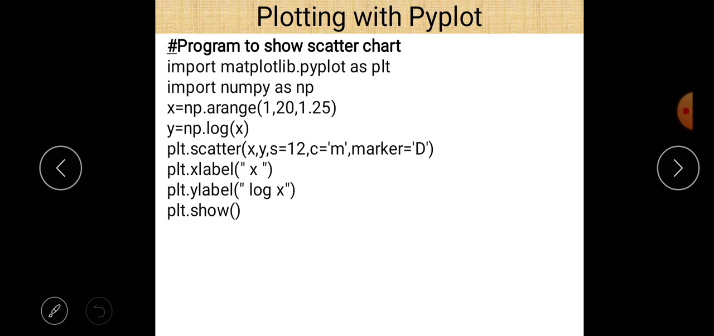Next is the scatter chart. To draw a scatter chart, there is a method named scatter, S-C-A-T-T-E-R, you can easily see it on the screen. That is the scatter method, and we have to pass the values of x and y, of course, and all other parameters are also the same, such as color, marker, size. These are the different parameters that we also passed in the bar chart and the line chart.